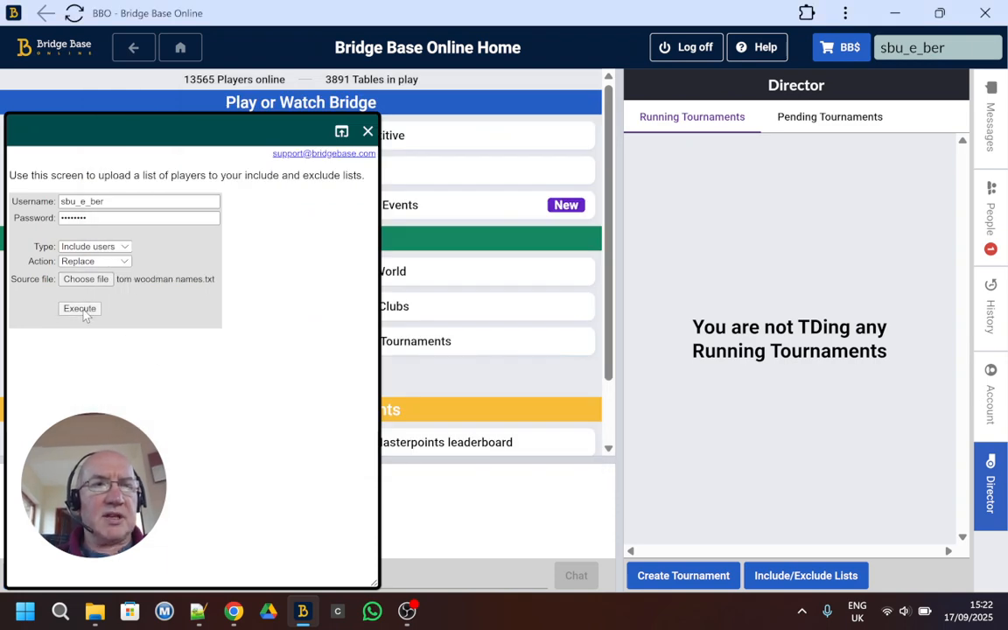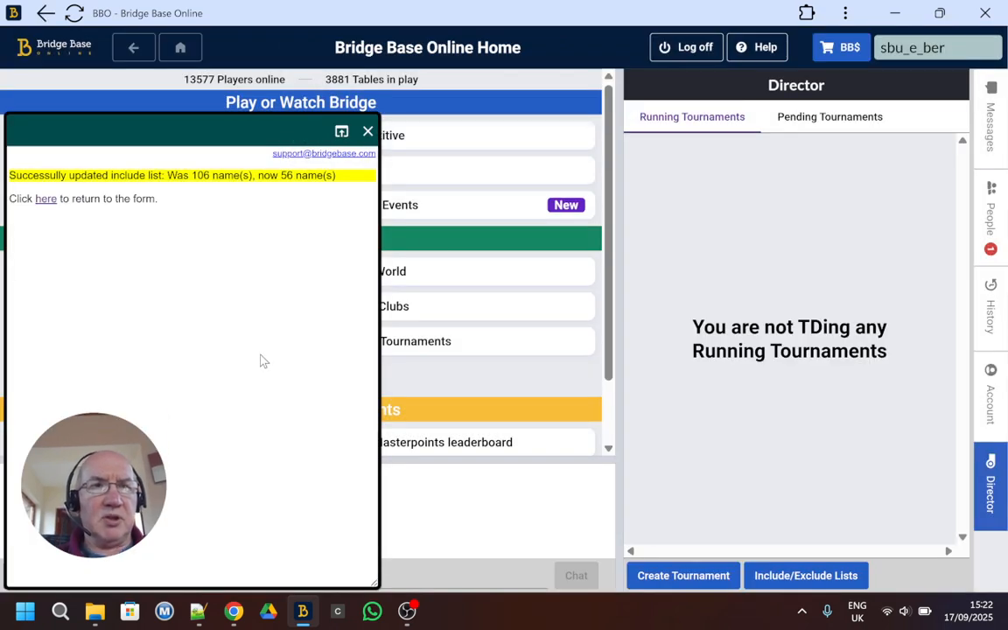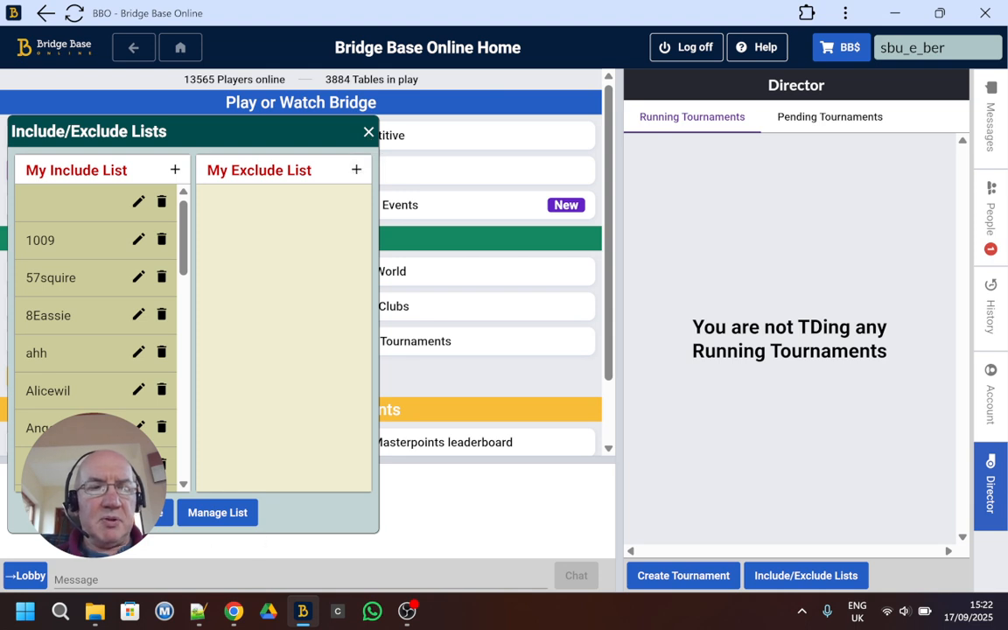So if we just do execute there, it says, do you want to replace the entire list? And we do. You see that previously we had 106 people registered on the include list, and now we have 56 names. So those are the 56 people. I'll just close that.